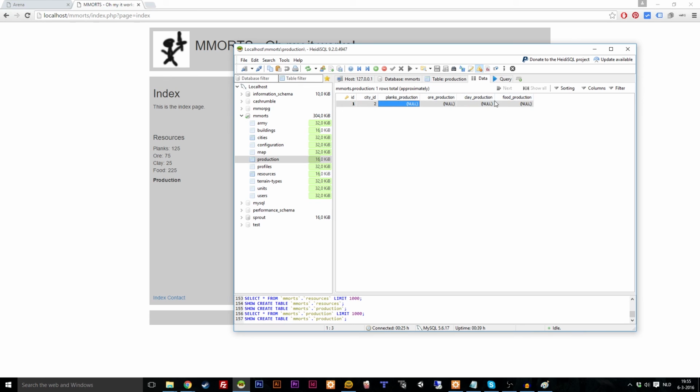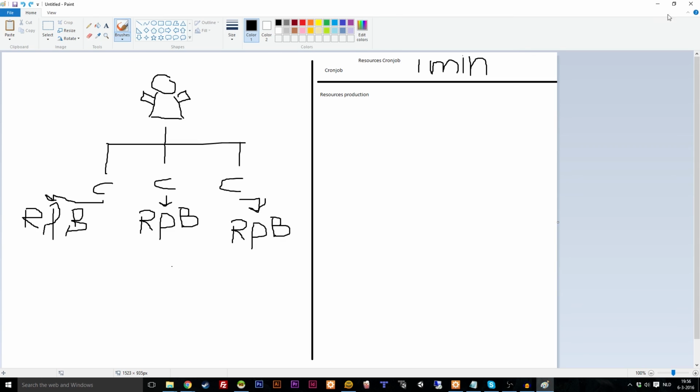These can be anything that we want them to be, but it will be the production each minute. And this will be a level 1 production. So level 1 production every minute is, let's just make it up for now, 60 planks, 60 ore, 60 clay, 60 food, just because that's fine. Let's just use that for now. Okay, let's go into our code.